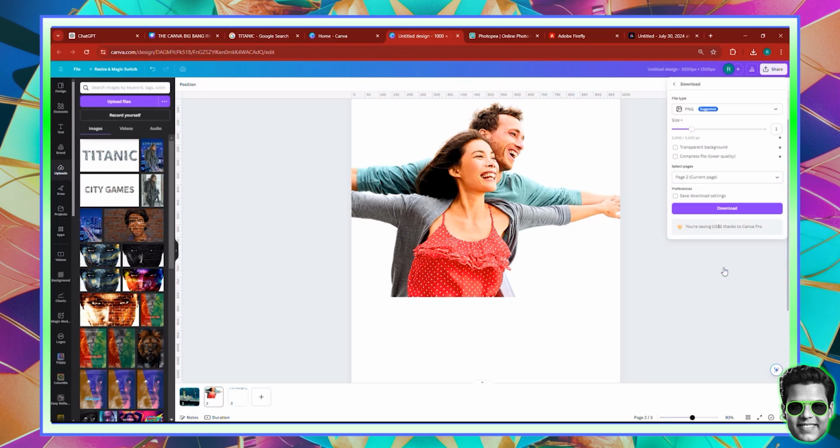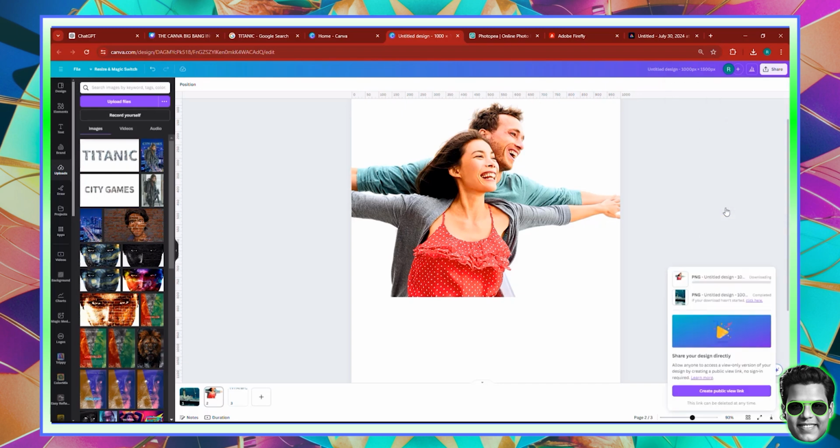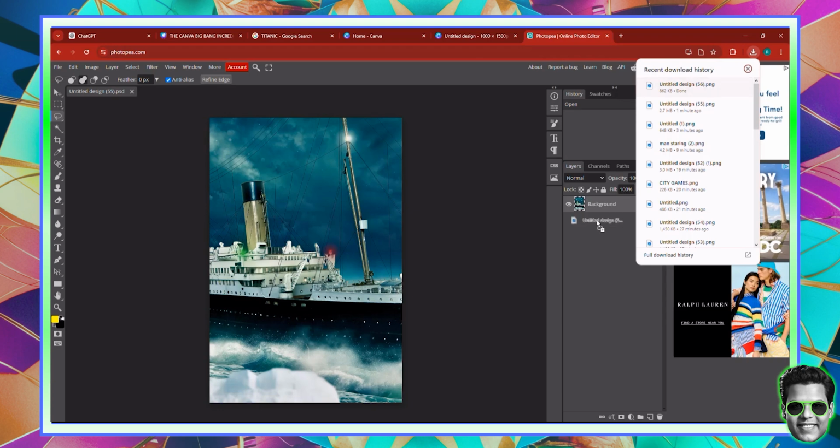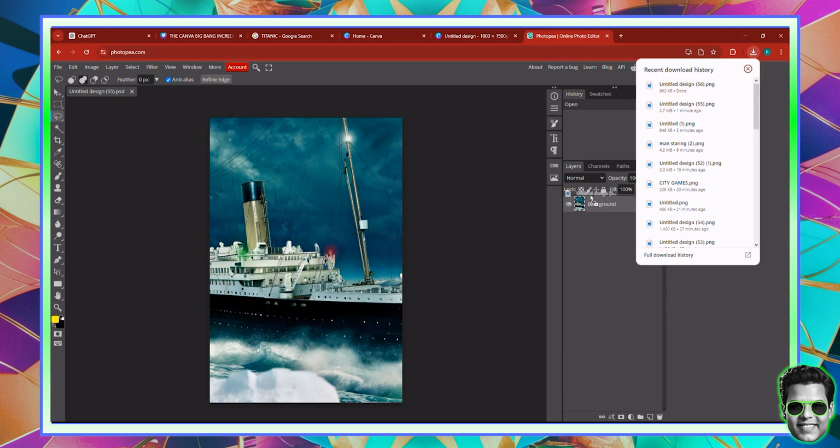They might complain, well, it didn't work for me. So download it with a transparent background if you want this to work. All right. So here, I'm going to go back into Photopea, and I'm going to click right here. And I'm going to simply click the downloads button and drag this right here. And this should be above the Titanic image, right?